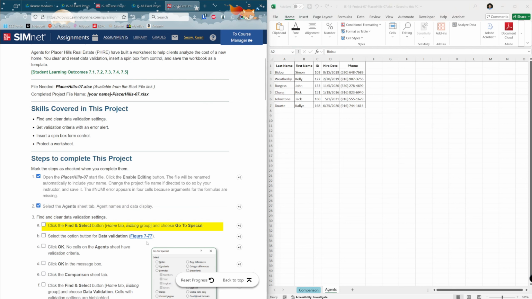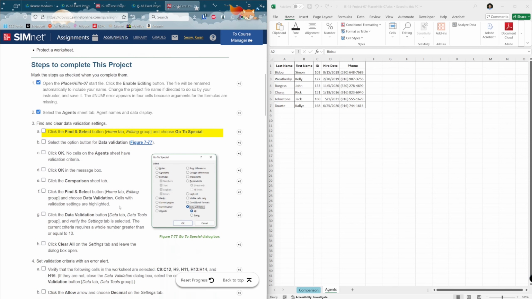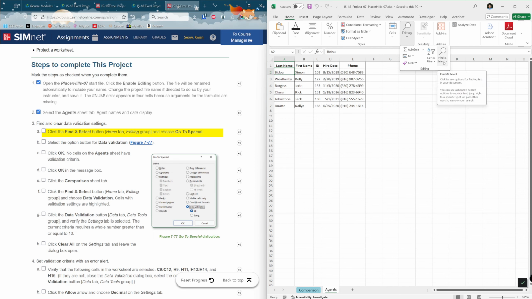Step 3 is asking us to find and clear data validation. So click the Find and Select button, which is on the Home tab. Then it's Find and Select B. For me it's under the search icon. And then Find and Select, and then we want to go to Special.